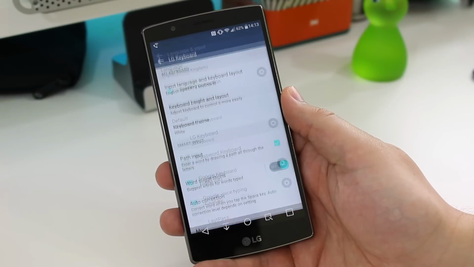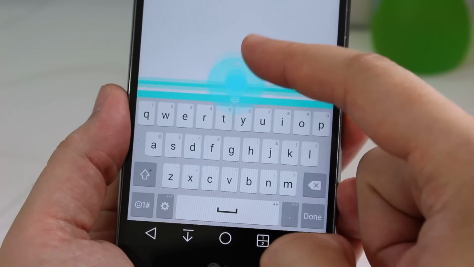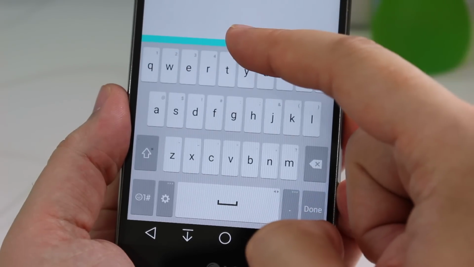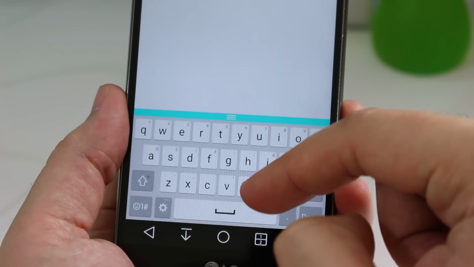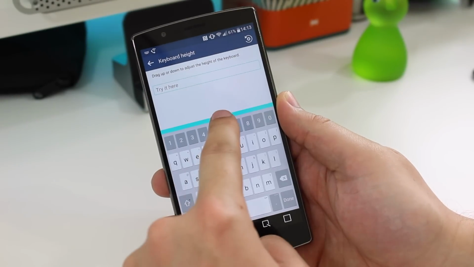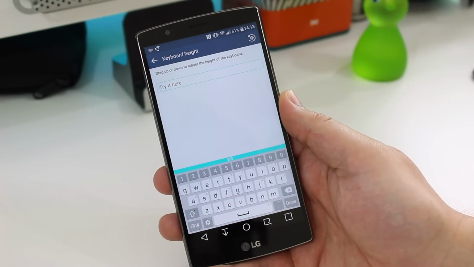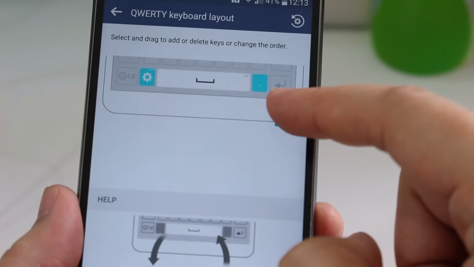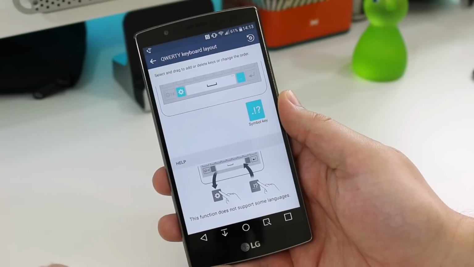Number 6 is all kinds of customizations available with the LG stock keyboard. You can do things like change the height of the keyboard to make it suit your hands better. You can also add or remove the number keys on the top row if you don't want them there, or if you do want them there, and you can even add special symbol keys to go alongside your spacebar, or you can just remove them if you don't want them.